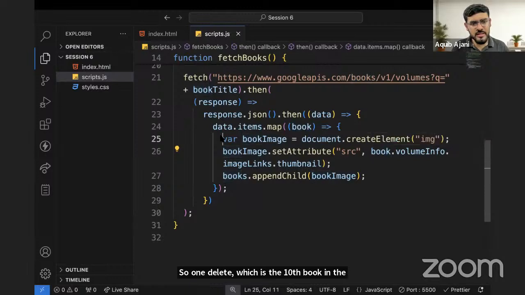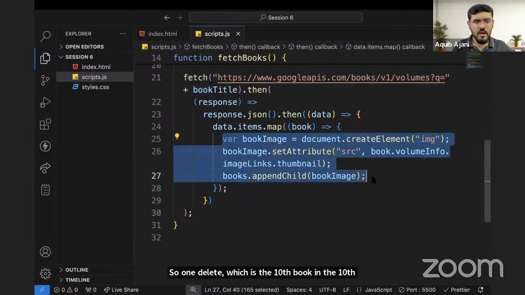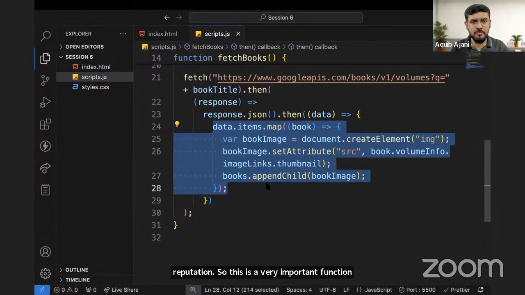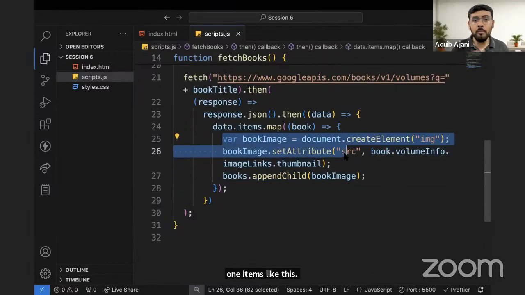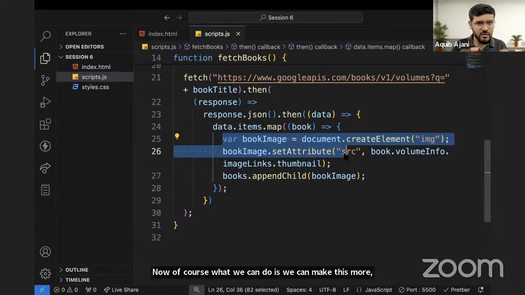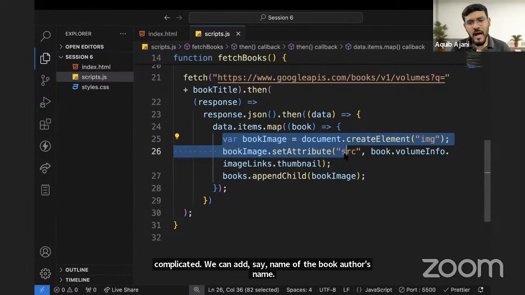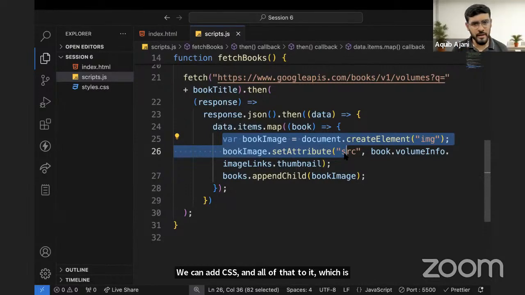Okay. So this is a very important function. You will see this a lot. Map is very extensively used whenever we want to display more than one item like this. Now, of course, what we can do is make this more complicated. We can add, say, the name of the book, author name. We can add CSS styles and all of that to it, which is for you to work on. I just wanted to show you the API part, right?